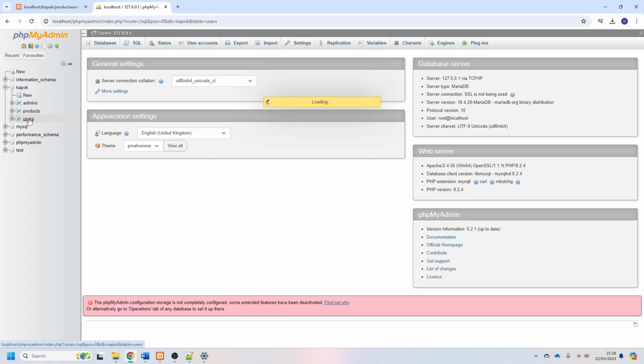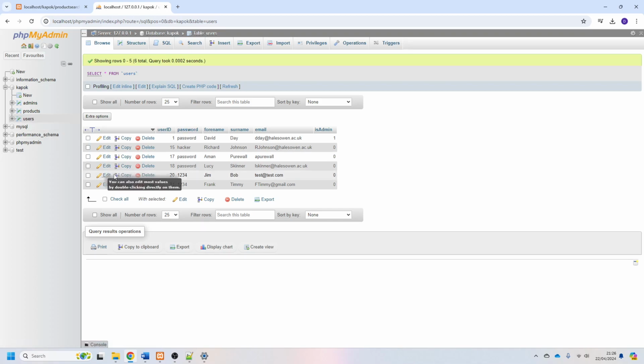So if I go into my users table, we can now see that we have a bunch of information sitting in here, some nonsense data, and you can see Frank Timmy, who we just created, with the user ID of 1, a password of 1234, and whether they are an admin or not. Notice that David Day is the only admin. They've got a boolean there which is set up to 1.